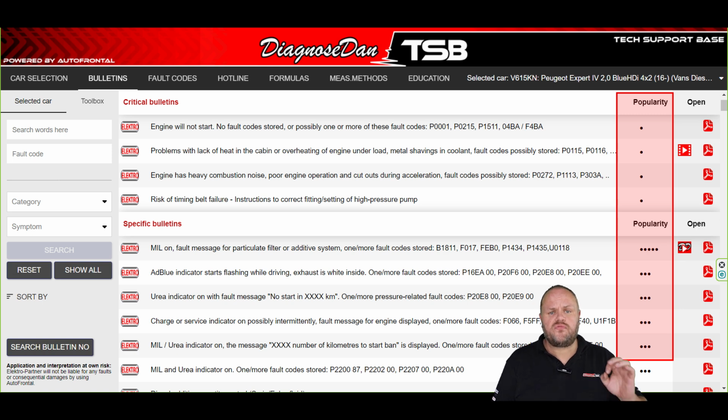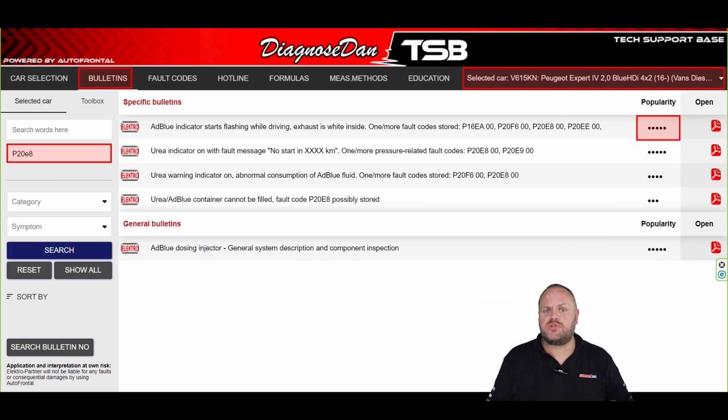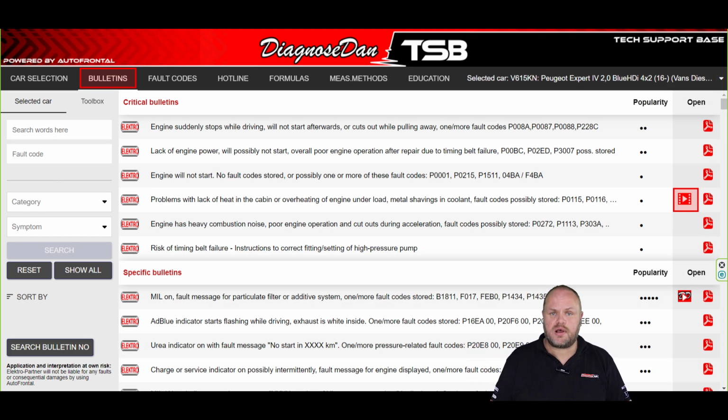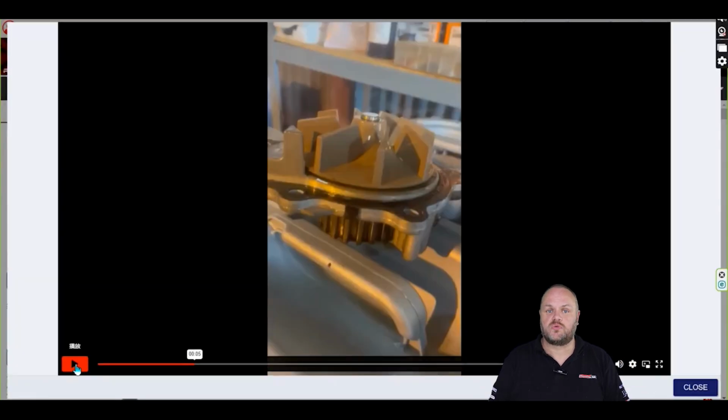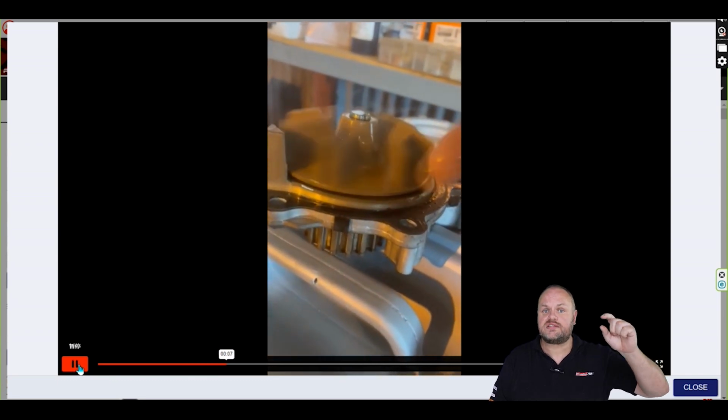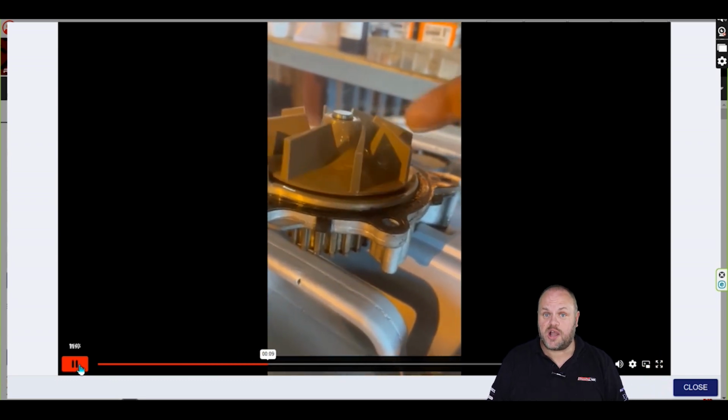Behind every bulletin, you will find a number of dots. The more dots, the more popular the bulletin. Statistically speaking, a bulletin with multiple dots is more likely to solve the issue you're working on. Behind some of the bulletins, you will find a play button. Attached to this play button can be an audio or a video file containing a video or a sound. We all know that a picture or a video or a sound can tell more than 1,000 words. That's why sometimes we will add one of these files to clarify the symptom or the issue you're working on.